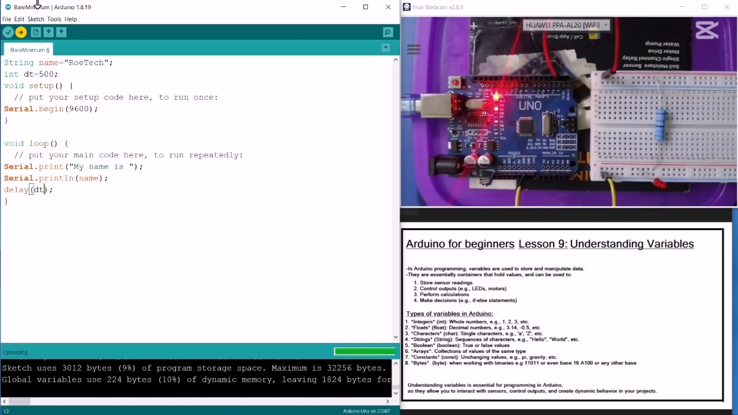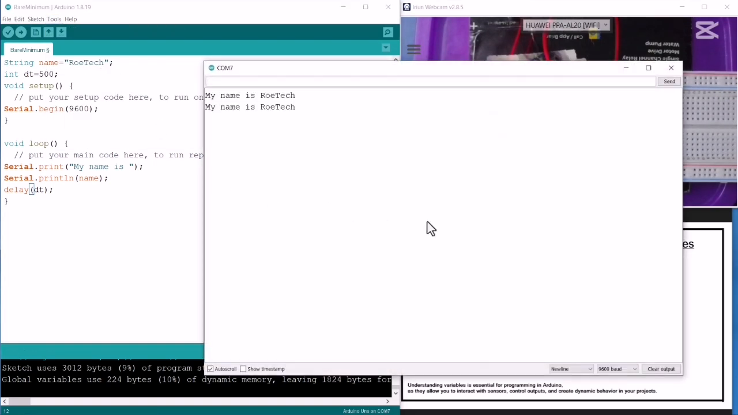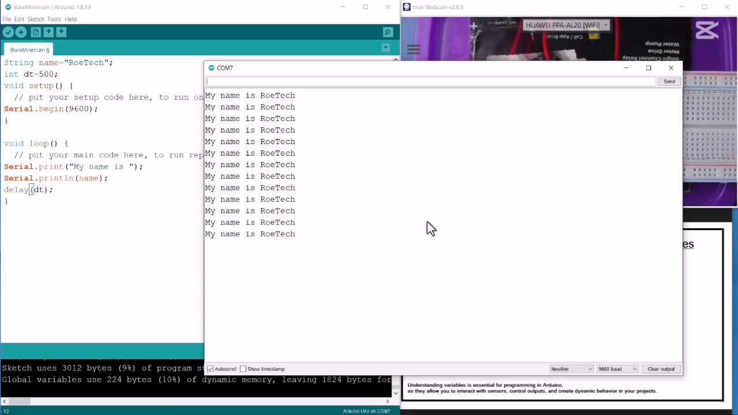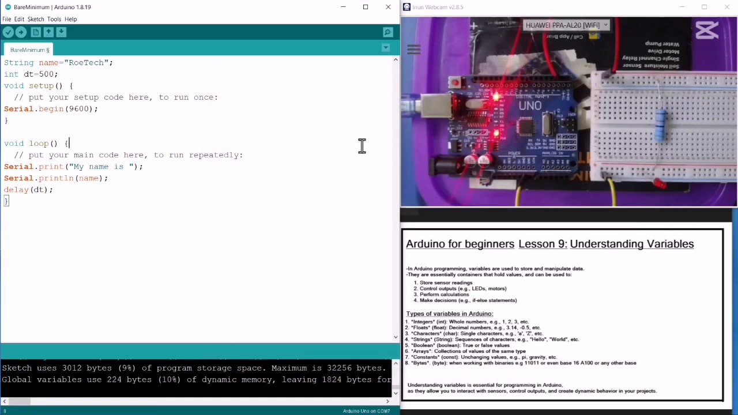Now let's check our serial monitor. My name is Rotek. So you could create better projects just by working with the string variable. We've managed to combine this variable name, which is Rotek, with this statement, and we've gotten something like that. Okay, so that is it for this lecture number 9. In lecture number 9 part 2, we shall be talking about variables of bytes, so kindly stay tuned to our next tutorial.